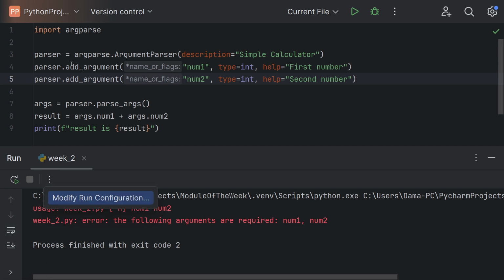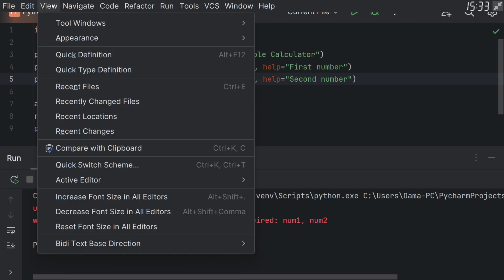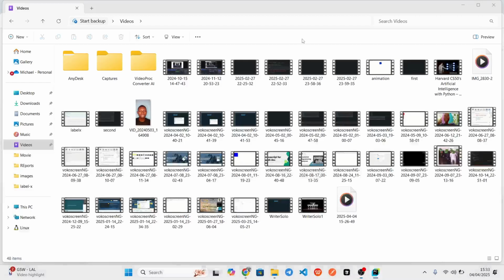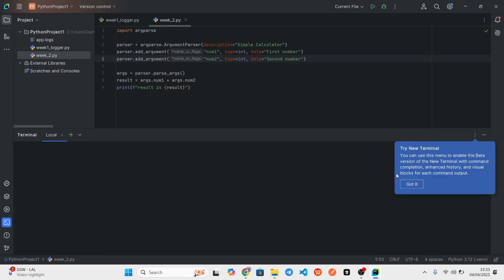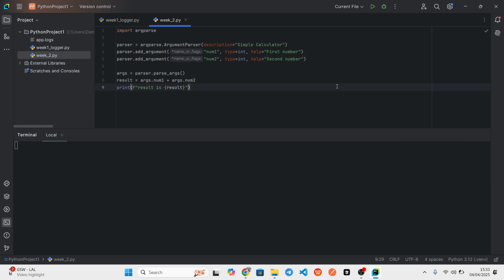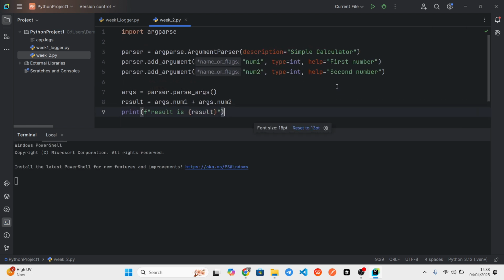Okay, so I am using the presentation mode. Let me go out of the presentation mode, and there you go, we have our terminal right here, and I can go ahead and run the application. The screen size might be very small, so let me bring it a little bit bigger.